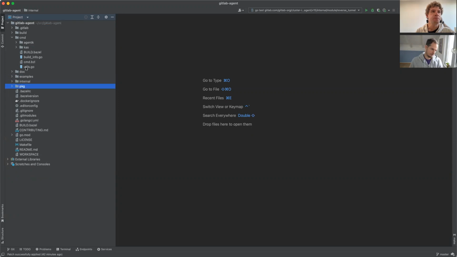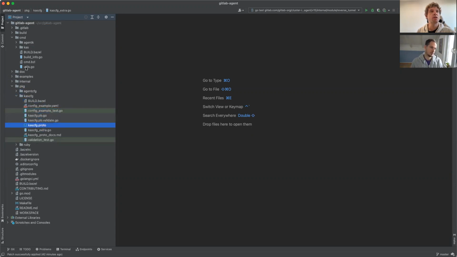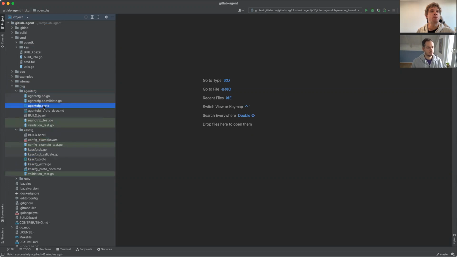Then PKGs, like exported packages, theoretically for public consumption, or public API to some extent. These are CAS configuration, protobuf for CAS configuration, then protobuf for agent K configuration, the one that's stored in the Git repository, the agent configuration repository. Then we have the generated docs here. Thanks, Timo.